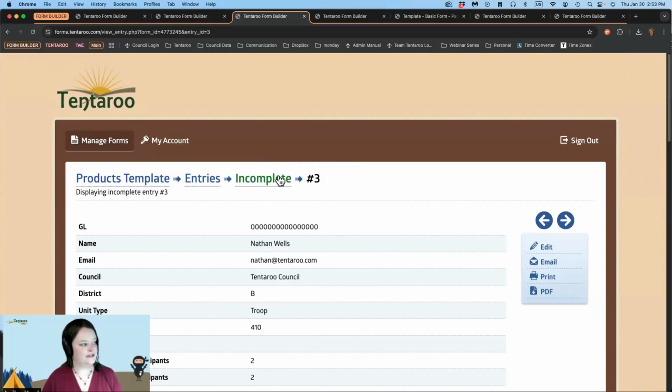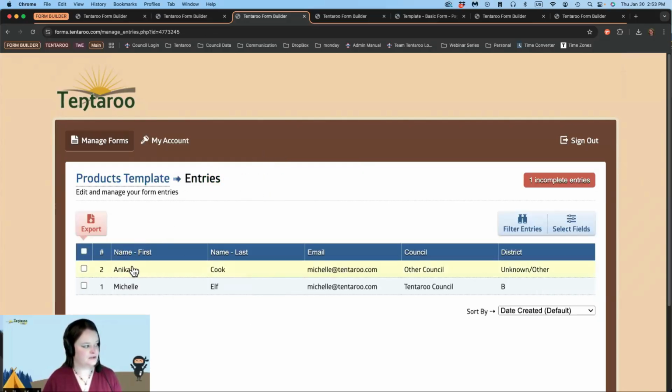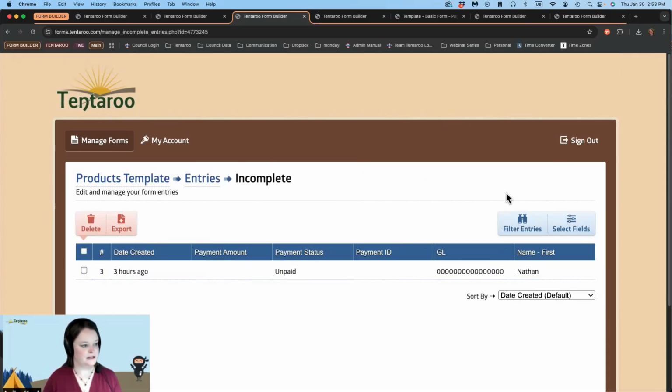Now to come back and find this list of incomplete entries, let's go to the main entries screen. You'll now have a button in the top right corner that shows you how many incomplete entries you have. So this list only includes the complete entries, and when we click on this button, it's going to open up and show us that one incomplete entry.